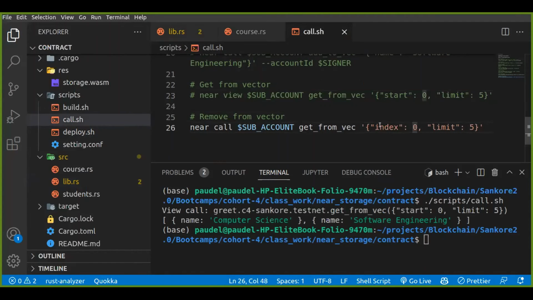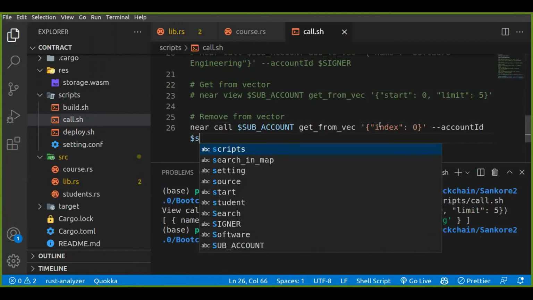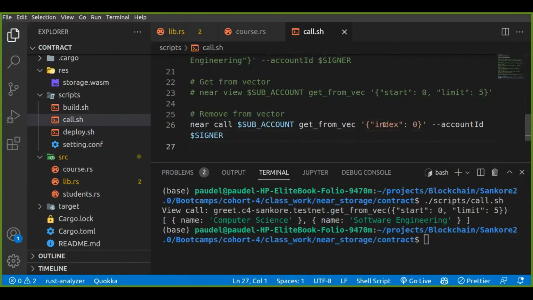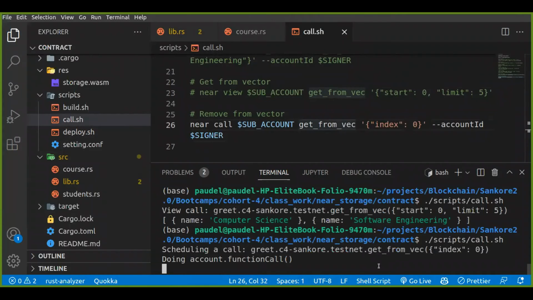So in this case, we want to remove, let's remove the first course item or course object, in which case that will be at index 0. Then I'll just do away with this other item. Let's go ahead and sign this particular transaction by passing in our signer variable like that. So if I go ahead and execute these, let's see what is going to be displayed to us in our terminal.